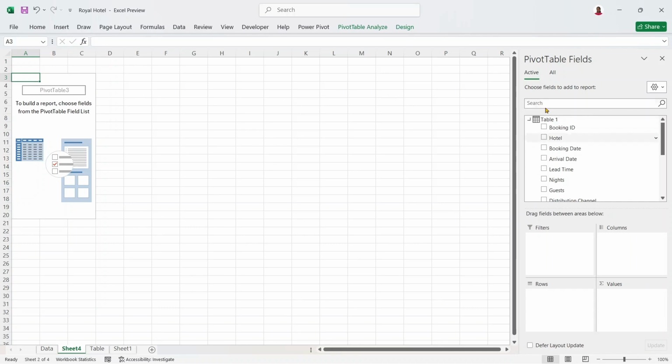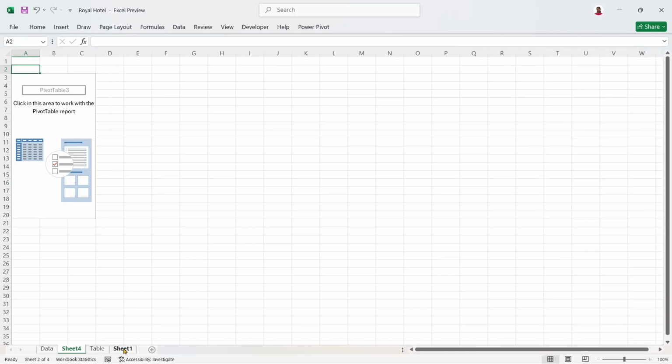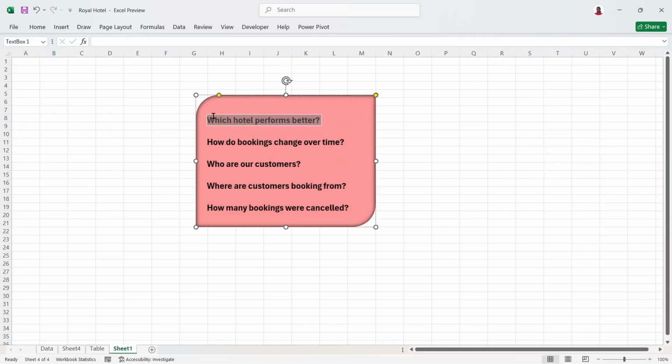So if you look by the right, we have our pivot table fields, and this pivot table field has 4 fields, which are the filters, the columns, the rows, and the values. So we're going to drag in our categories or text values here into the rows, and be dragging in our numbers into the values. So anything we want to use as a number or turn into numbers should definitely enter into the value field. So the first question we are answering is this: which hotel performs better?